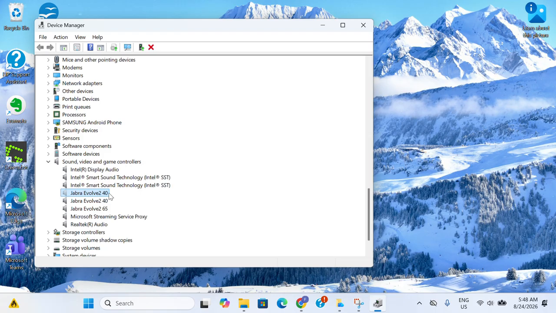Basically, if you restart, the generic drivers can be installed and that can solve the issue with your audio devices. And also one thing you have to do is go to the official website and download the audio driver and then install, then that will work.